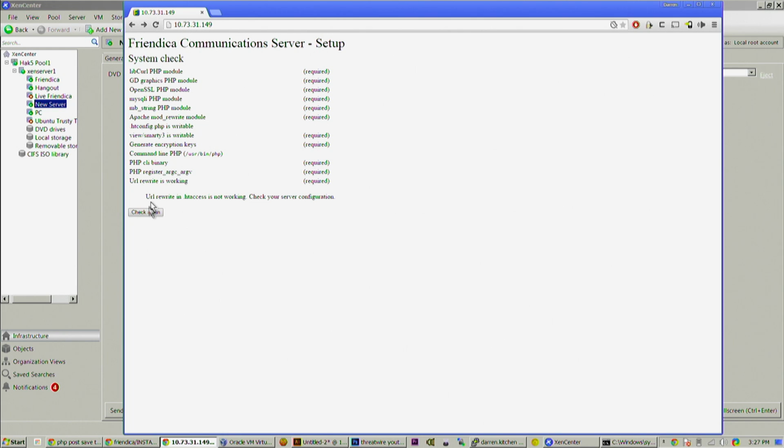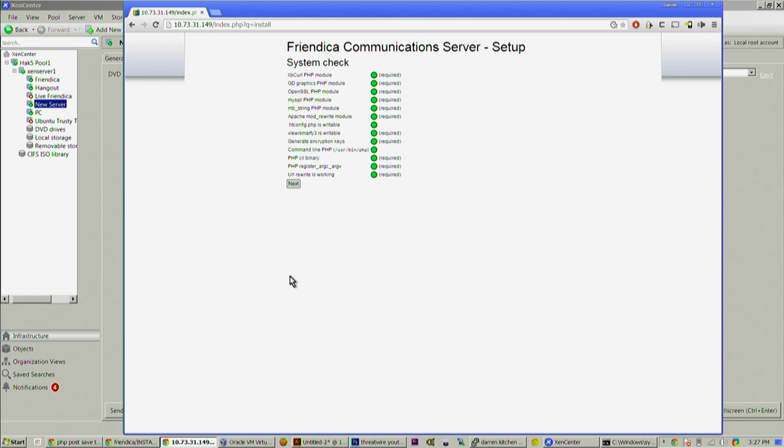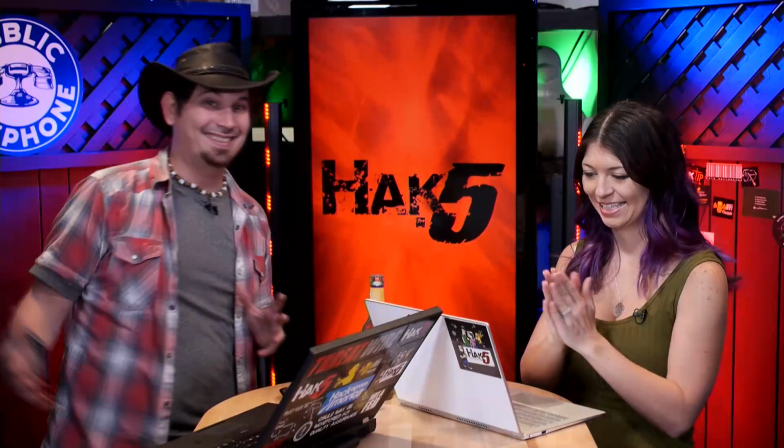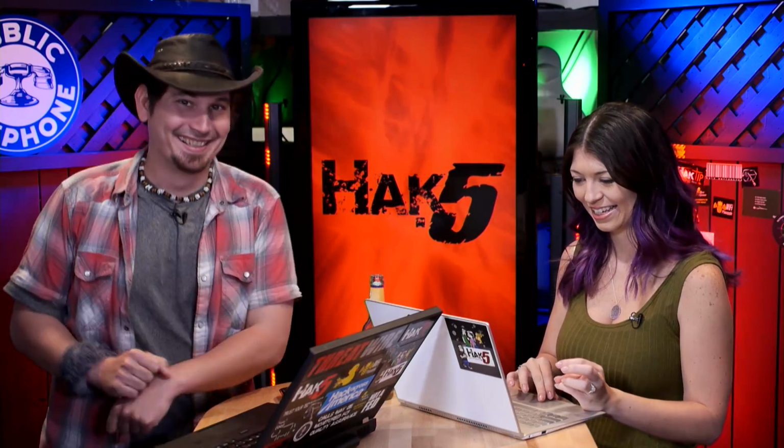So now if I click check again, yay! So we have a bunch of green lights. That's all our awesome dependencies met. Could you believe it? All of that to get dependencies going. Yay. Servers are fun. And then the rest of it is pretty much a next, finish.